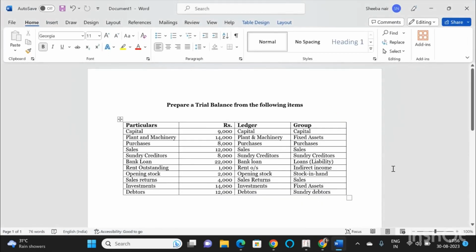Hello everyone. Today we are going to prepare a simple trial balance using Tally. Now, if you see on the screen, I have given the question along with the ledger names and the groups that we will be preparing inside Tally, and I'm just highlighting the questions for you now.